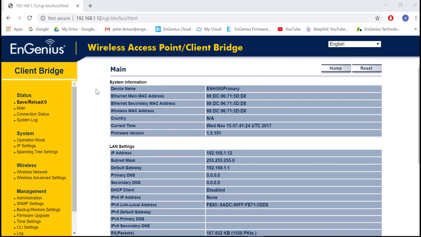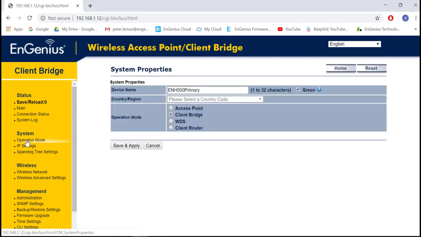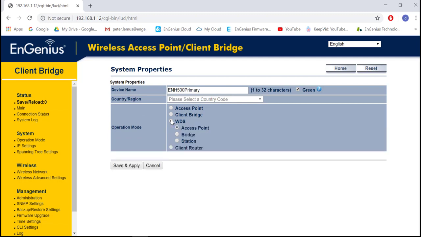Now it's time to choose your operation mode. Go System, Operation Mode. You have four options to operate your ENH500. You can use it as an access point, you can use it as a client bridge, or you can do a WDS bridge, or use it as a client router. For this demonstration, we're going to show you how to do a WDS link with a second ENH500. Press WDS mode and select bridge. Once you have chosen the mode that you want to use, press Save and Apply.